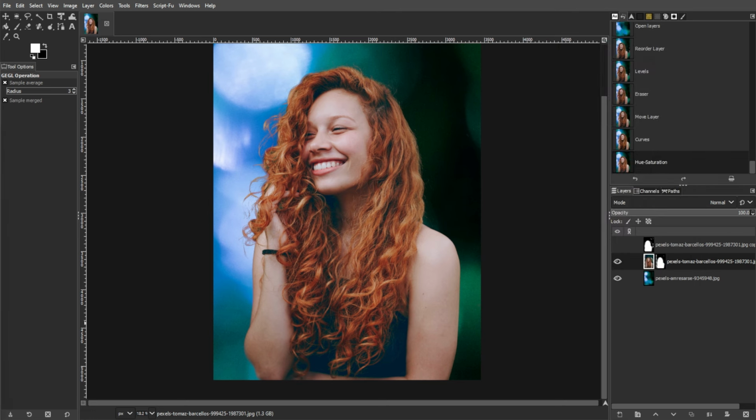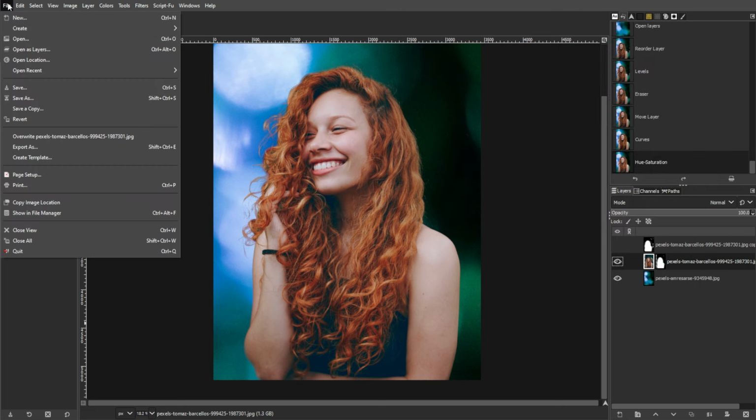And once you're satisfied with the result, save your image by going to File, then Export As, and choose your desired file format. And you're done.